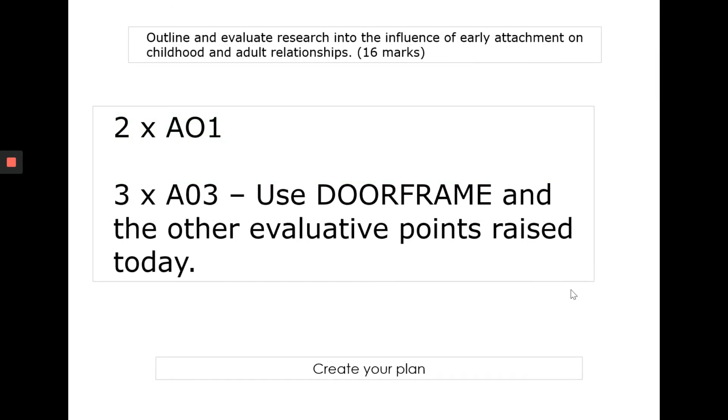So all of this is building up to us looking at a question, a 16-mark question. And all I'm asking you to do is to create your plan. So here we've got a reminder that when we're dealing with a 16-mark question, we need 2 detailed knowledge paragraphs. So that's when we're really showing our awareness of these studies, but 3 detailed AO3 evaluative paragraphs. We might use elements of door frame for that, or we might use some of the evaluative points that we've raised today, which are more specifically about the piece of research.